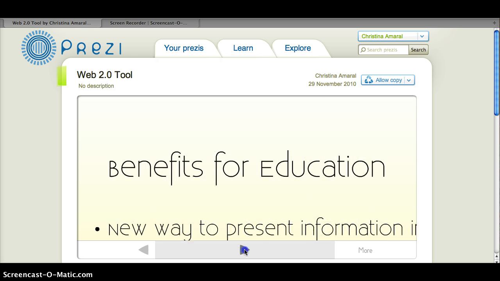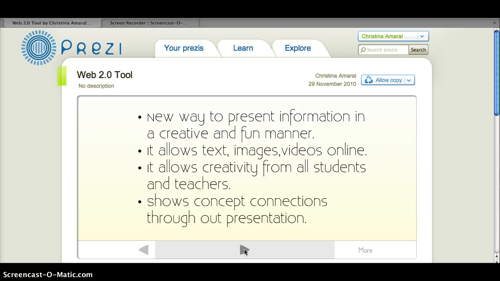Benefits for education. It's a new, fun way to present information in a new manner. It allows text, images, and videos, and teachers and students can use this to present their information.